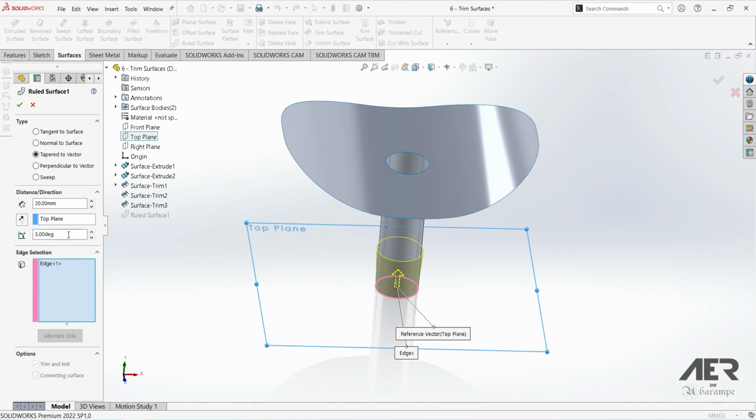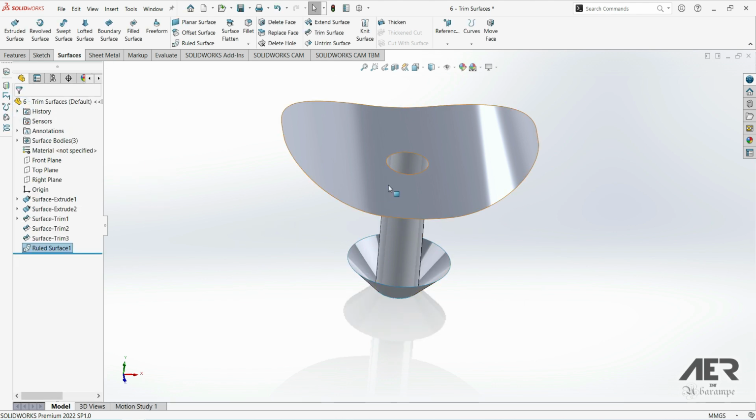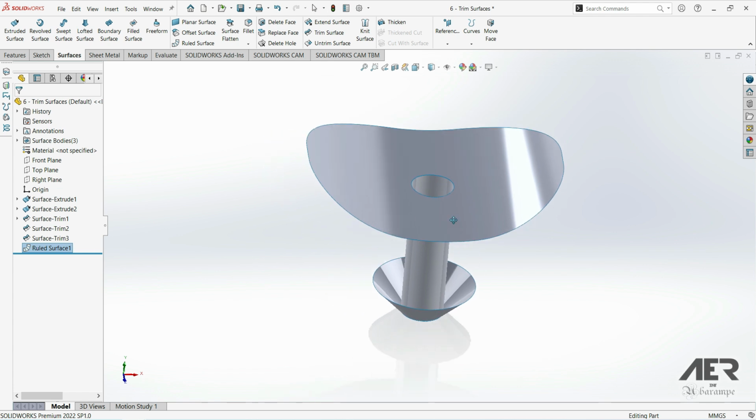And we can change the angle here to make it a bit more obvious. Let's say it as 45 degrees. And we see we're now getting 45 degrees to that top plane. And this one can be really useful for adding things like draft angles. So let's press OK to add that in. And then we're gonna use this new feature to demonstrate the final two options.